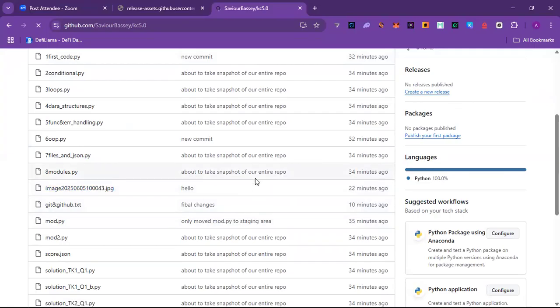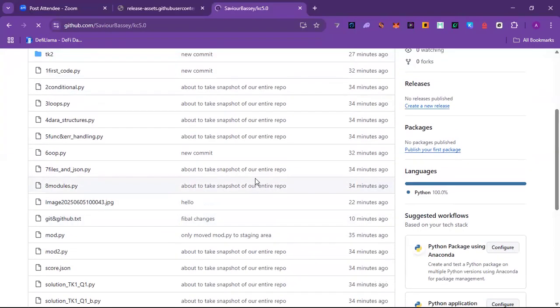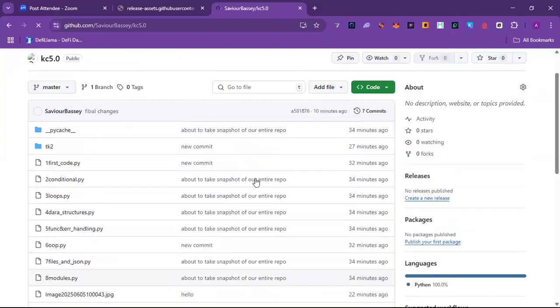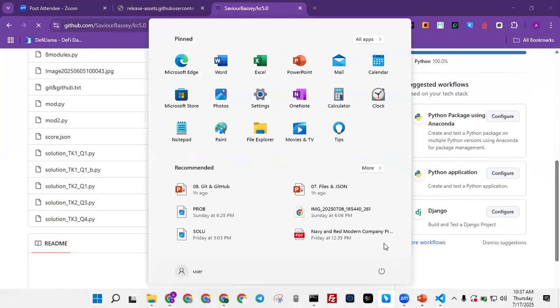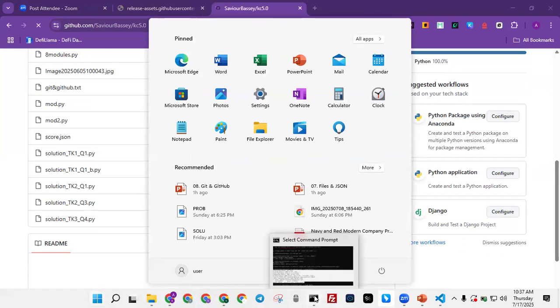So every commit message that you put is actually going to show here, right? And that is basically the beauty of GitHub, all right? Everything you have on your local side is now available on the GitHub server.